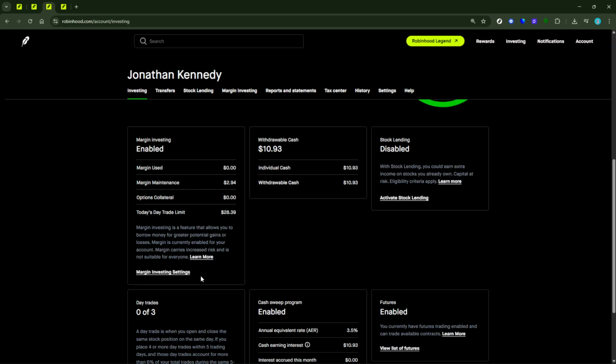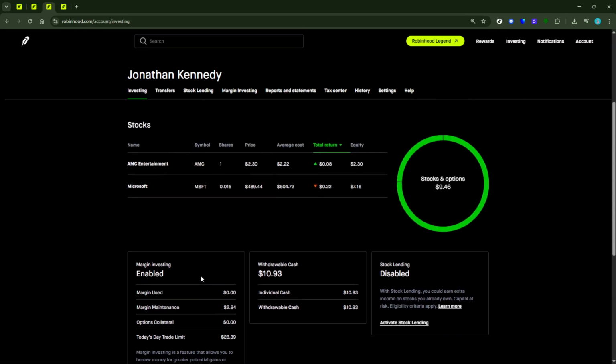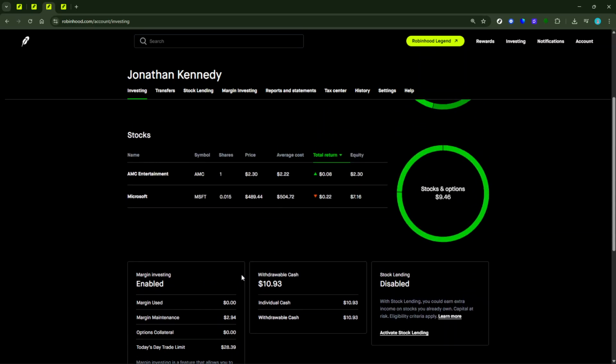With margin enabled, you'll notice an update to your buying power on the same investing page. Buying power reflects the total amount available for you to invest, and once margin is enabled, it will include both your existing cash and any borrowed funds that Robinhood makes available through margin.